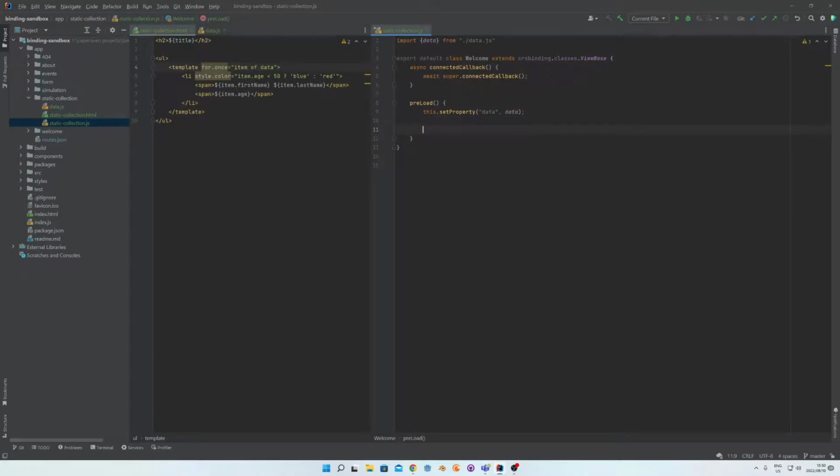So if I had to go and do this, let's say for let item of data, const age equals item dot age, right? And so this expression is exactly that thing there. So we're mimicking a for loop on this template.